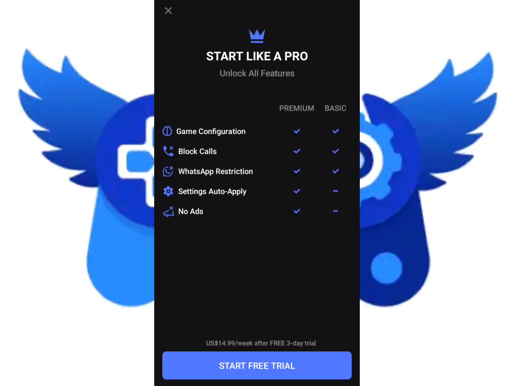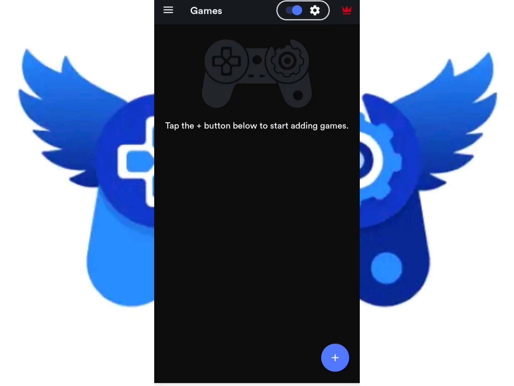And once you tap on the crown icon, you can see their subscription prices and what you'll be getting and so forth. But they give you a 3 days free trial, so you can test out their premium subscription. Only thing you're getting is settings auto apply and no ads. But I don't encounter any ads while using this application, but you can always get the no ads feature because most applications do have ads. So 3 days free trial and then $14 or $15 a week. Well, that's pretty much it for that there. And as you can see here, that's it. Very, very simple app to use.